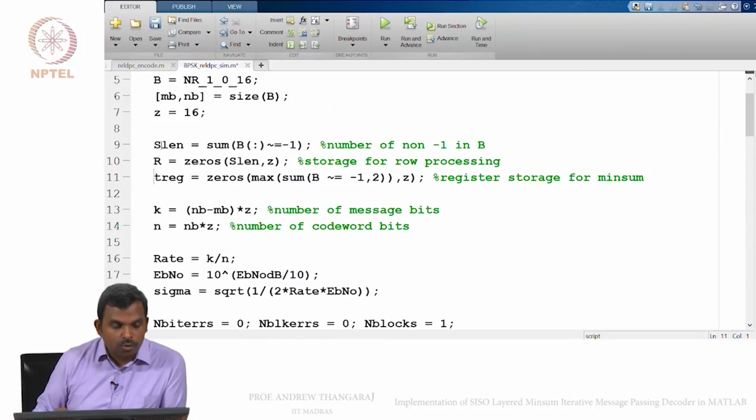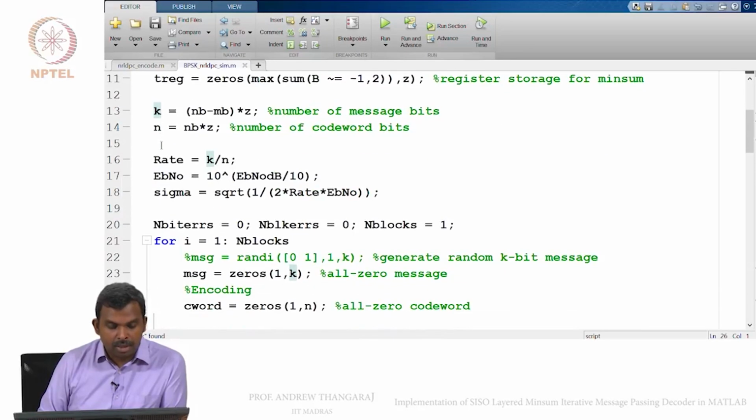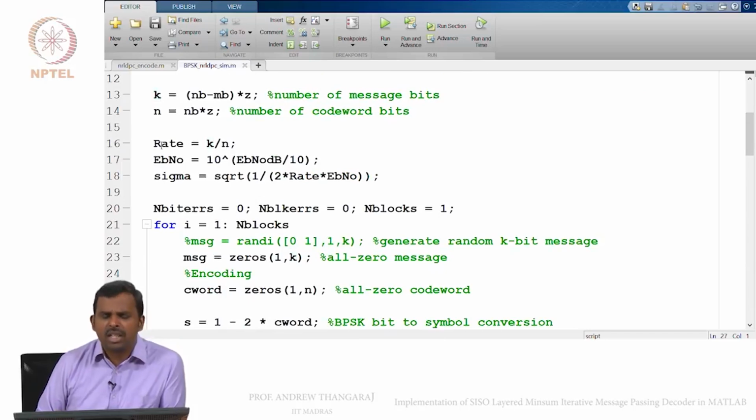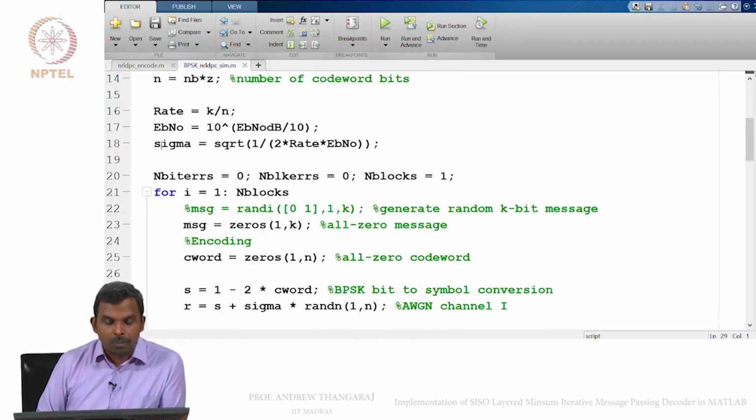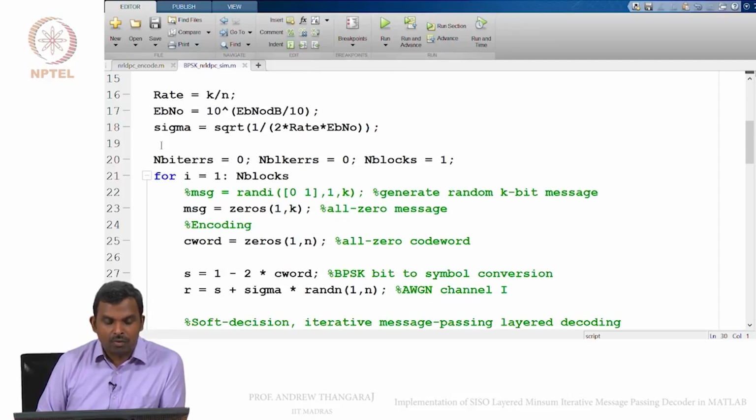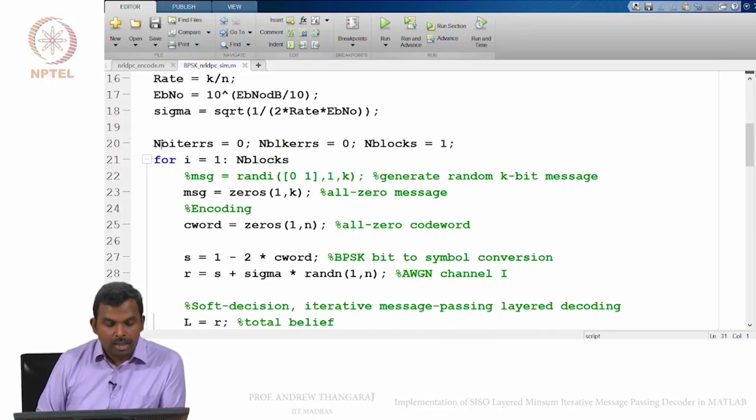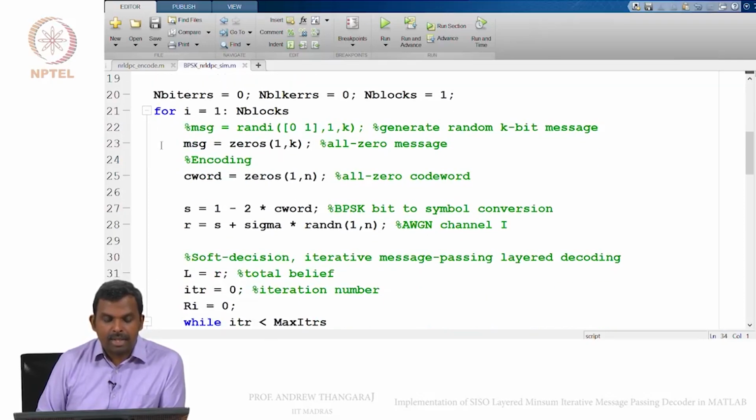So these are things to watch out for. If you reuse a variable, MATLAB will warn you. That's a nice thing to have. So you can see that you're not making a mistake here. R is the storage for the row processing, Treg is the temporary storage, K is the number of message bits, NB minus MB into Z, N is the total number of code word bits, rate, and then you used rate to find EBO, N0 and sigma, and then we are encoding the all 0 code word. Okay, so that's something for simplicity, we are doing that for the decoder, it is not so crucial. We do BPSK modulation as before, and then add noise at standard deviation sigma.